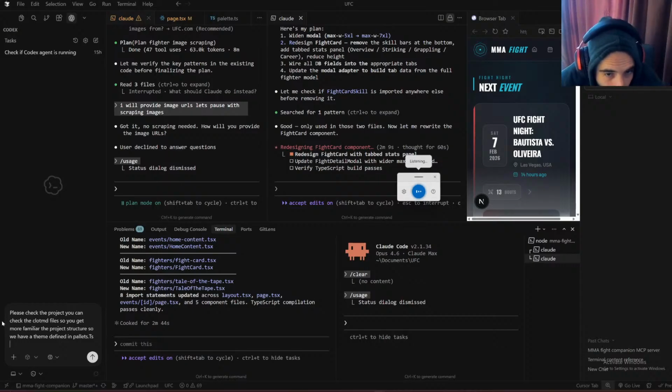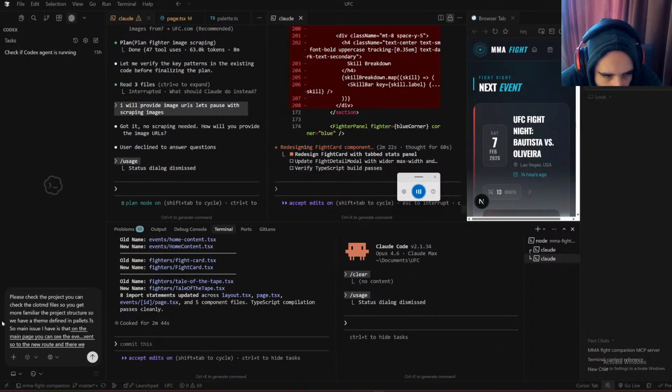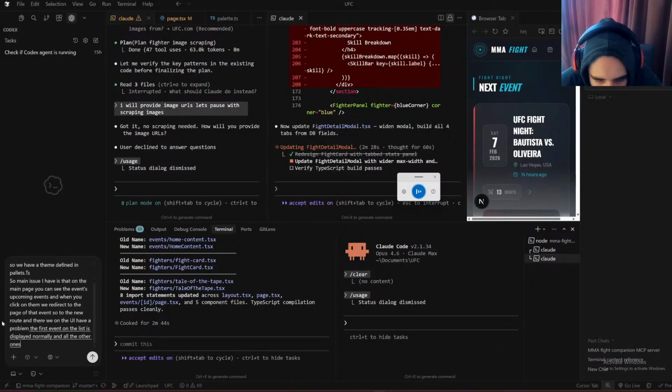So the main issue I have is that on the main page you can see the upcoming events, and when you click on them we redirect to the page of that event, so to the new route. And there on the UI we have a problem. The first event on the list is displayed normally, and all the other ones are displayed not user friendly. The coloring is too bright, it's not visible to the eye.